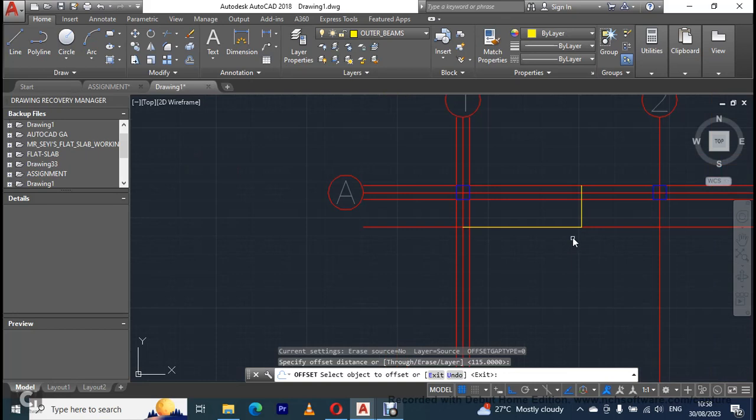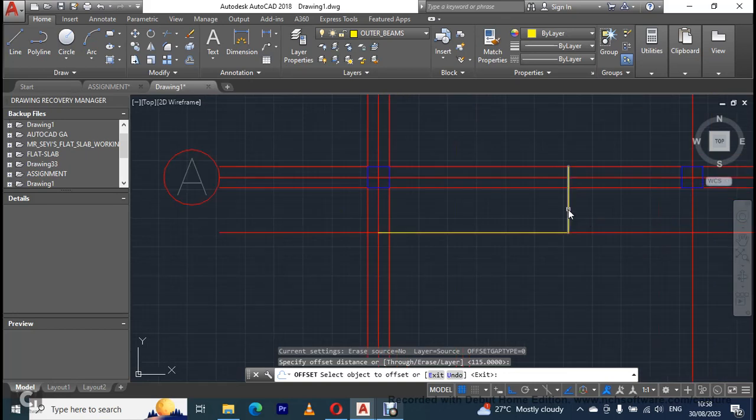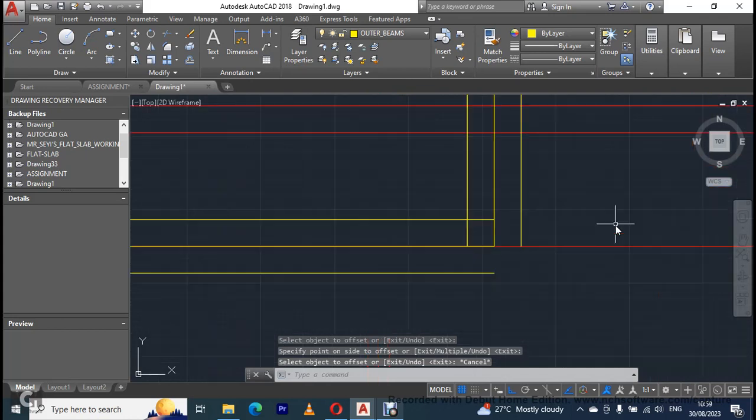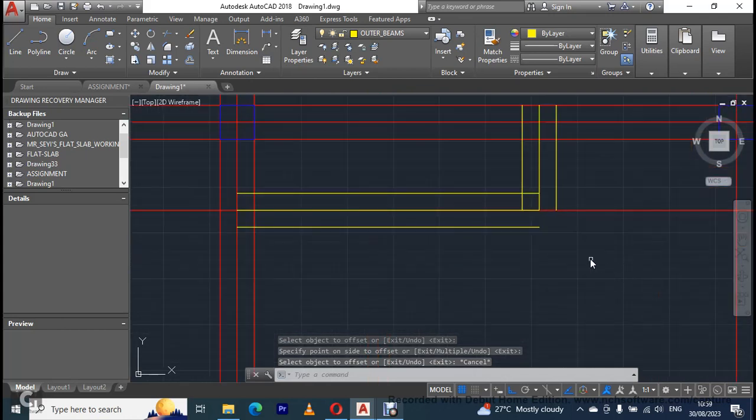Now we can actually offset this line as well. Since the previous value I placed in there was 115, it's going to use that same value, so 115. You can offset it to the left, offset it to the right. We will do the same over here. Then the next thing, now we need to work with fillets.